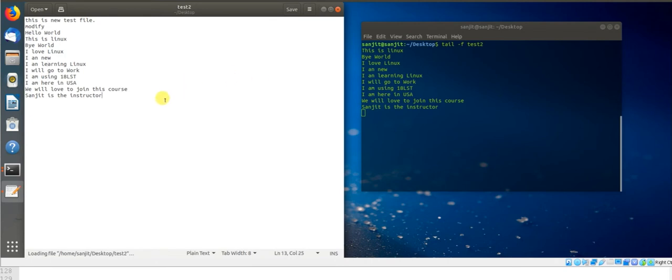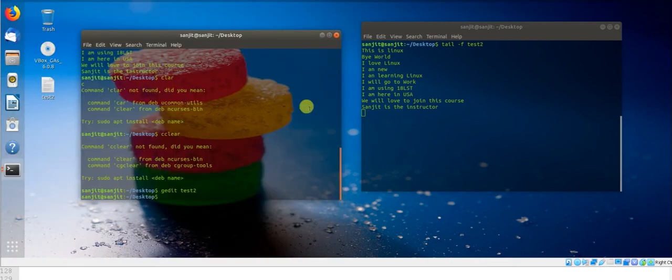The file is here, and let me add something. Sanjit is testing the things. Okay, testing the Linux. Let me do one thing. Let me save here, and let me close it.